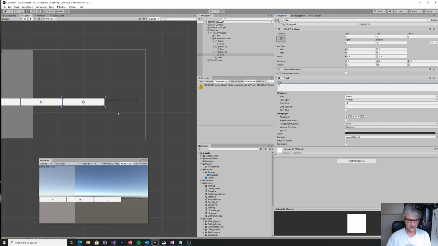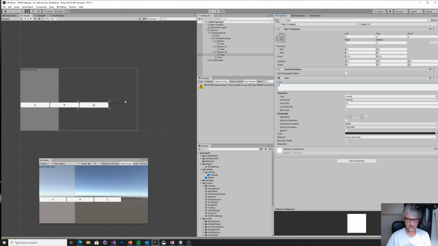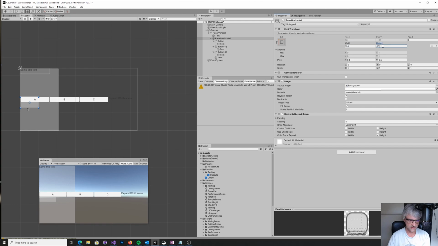So the first challenge is, why isn't this coming inside of the parent? So let's have a look at the parent here. So parent panel has no width. So that's probably not a good thing. And we probably want to give it a height, say.